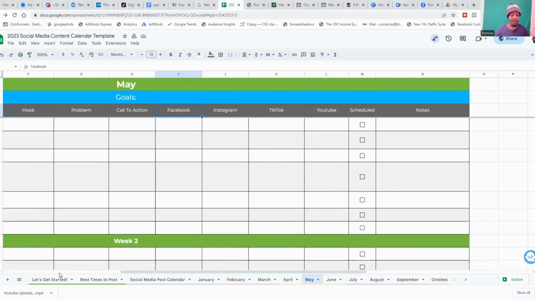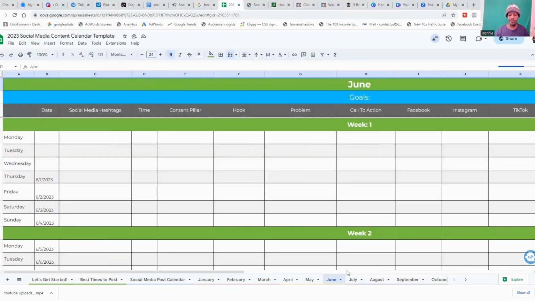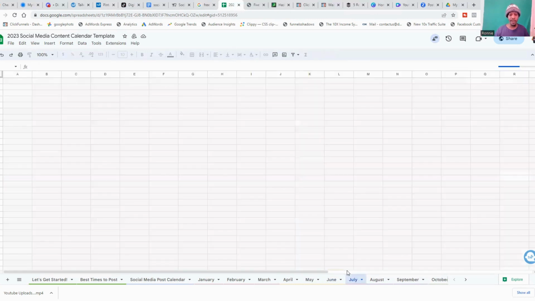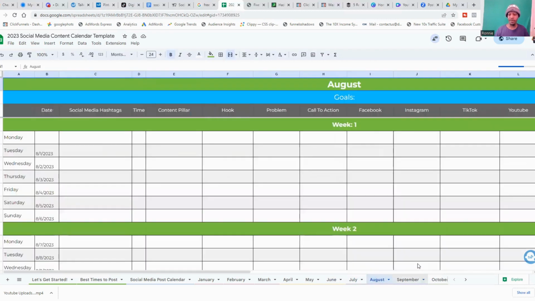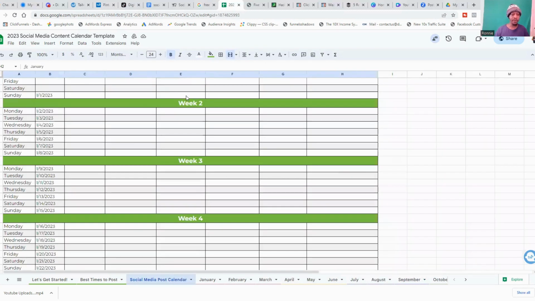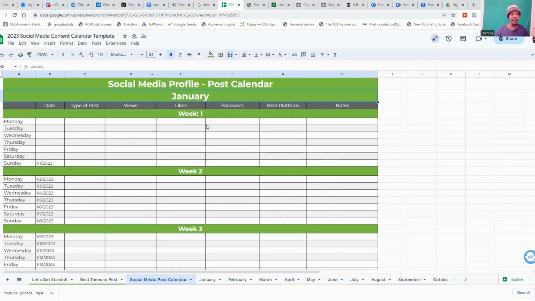Now at the bottom, these are all the months. You can click each month. So this would be June. We have July. We have August, all those cool things. And then also we have the social post. So this is what you can put after you post. This is your notes. So this will all be in one place.